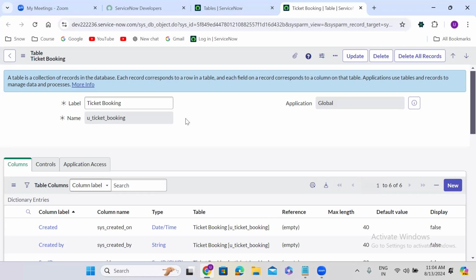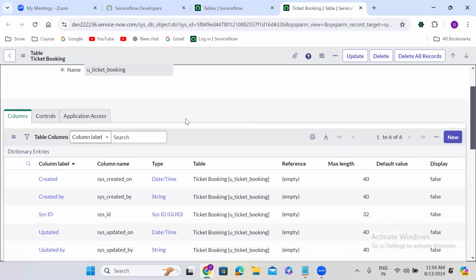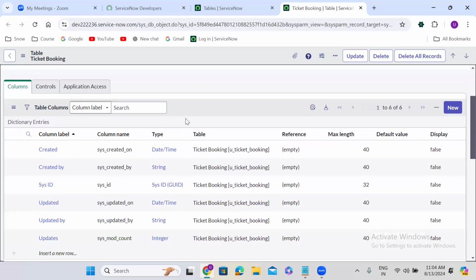And as soon as we created a table, 6 fields got automatically created. Those are called system fields. These system fields are common in every table. If you take incident, problem, change, user, group, any table you take, in every table these 6 fields are common.